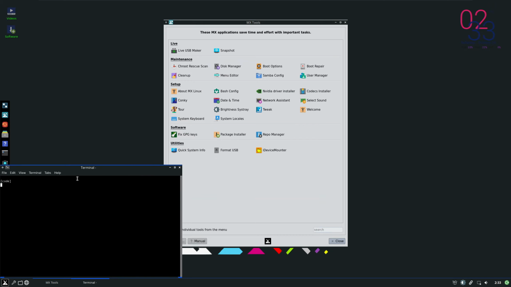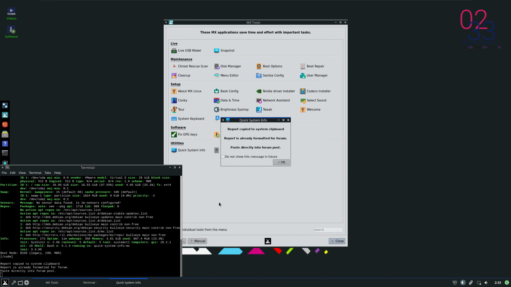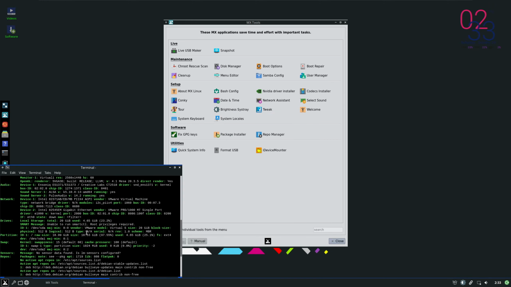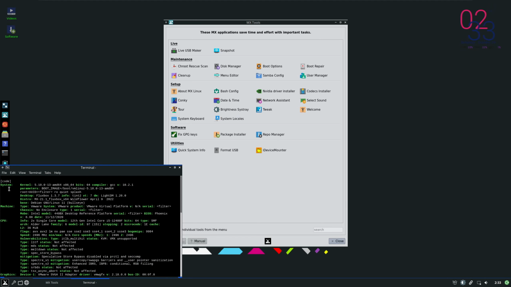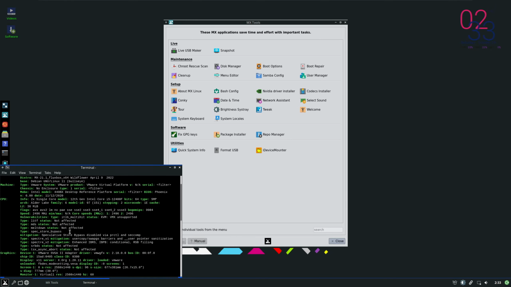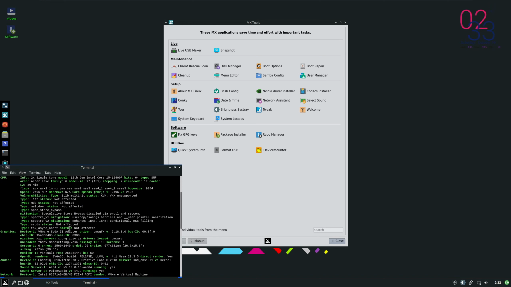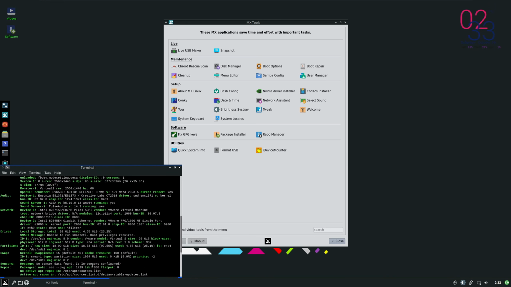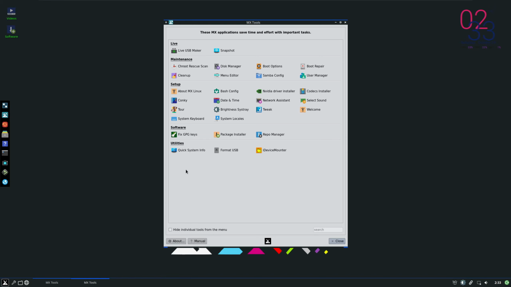Alright, we also got quick system info. It's just going to type that in. So it also copies it to your keyboard once you type that in. And the code for that, it's not going to show it, but this gives you all your information a little more in depth. As you can see, it says like VMware, so that's the program we're in. It says a bunch of other stuff as well.